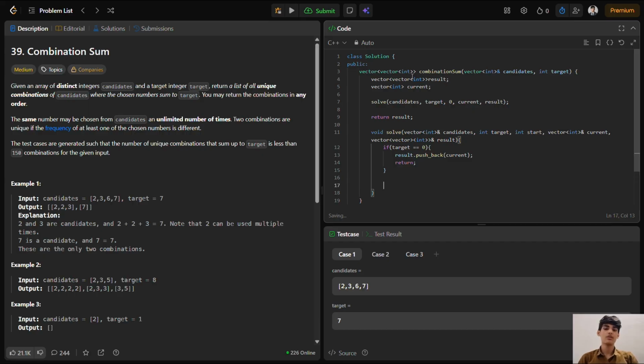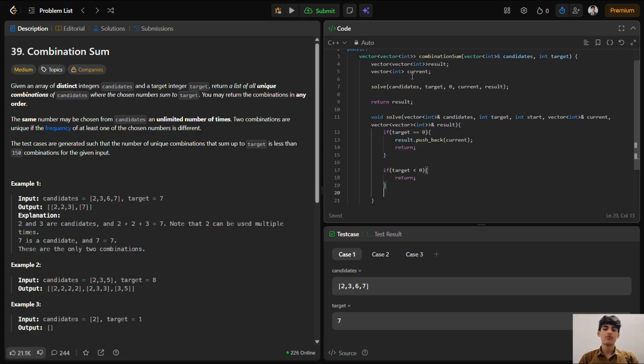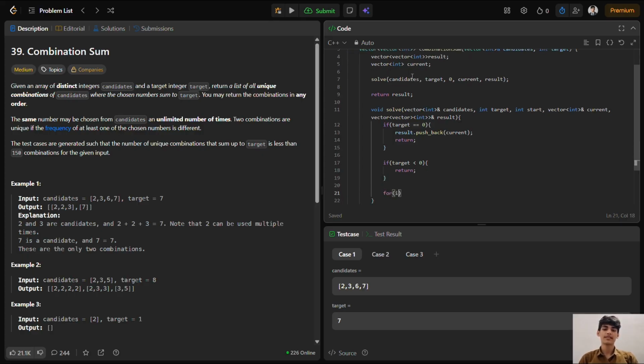If we have not hit a base case, it's time to choose our next number. We run a for loop starting from our start index all the way to the end of the candidates array. Inside the loop, we take the candidate at index i and push it into our working current list. We have officially chosen to test this number. Now we explore: we recursively call solve to see what happens next.